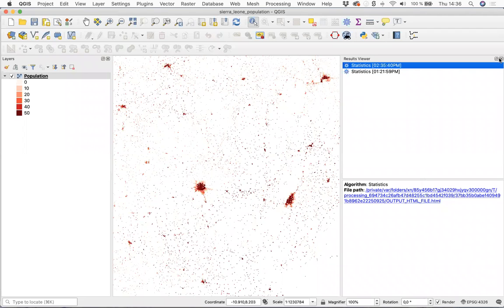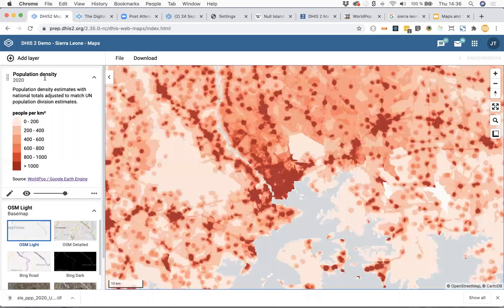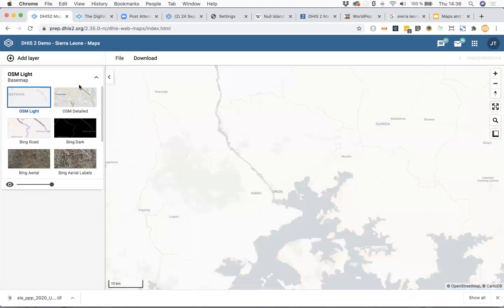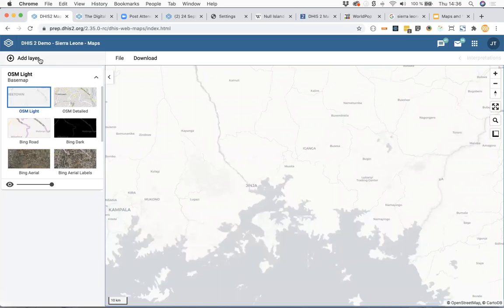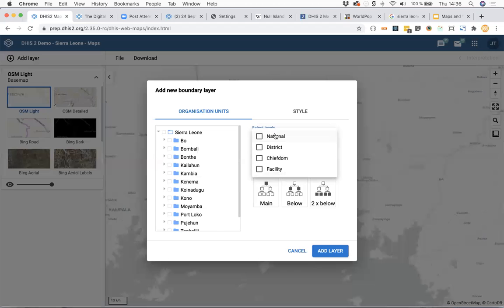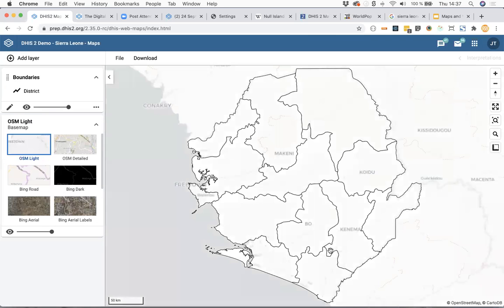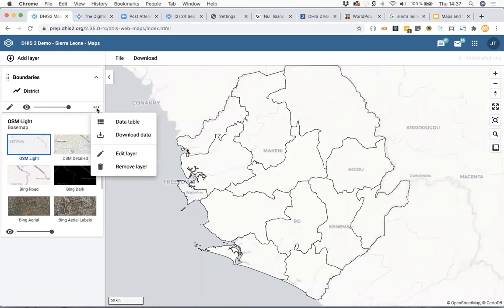own org units. So the first thing we will do is to go back to the Maps app, create some boundaries, and then download them to use. So I'll add a new boundary layer, select level, I will select district, and then add layer. So now we have the districts here, and then this is the important thing you need to use to download the data from this context menu.